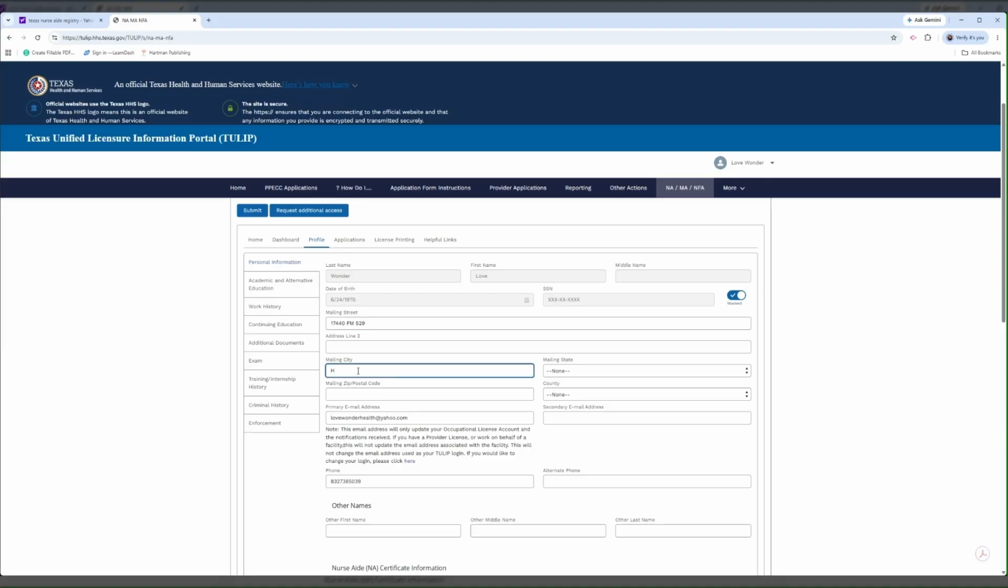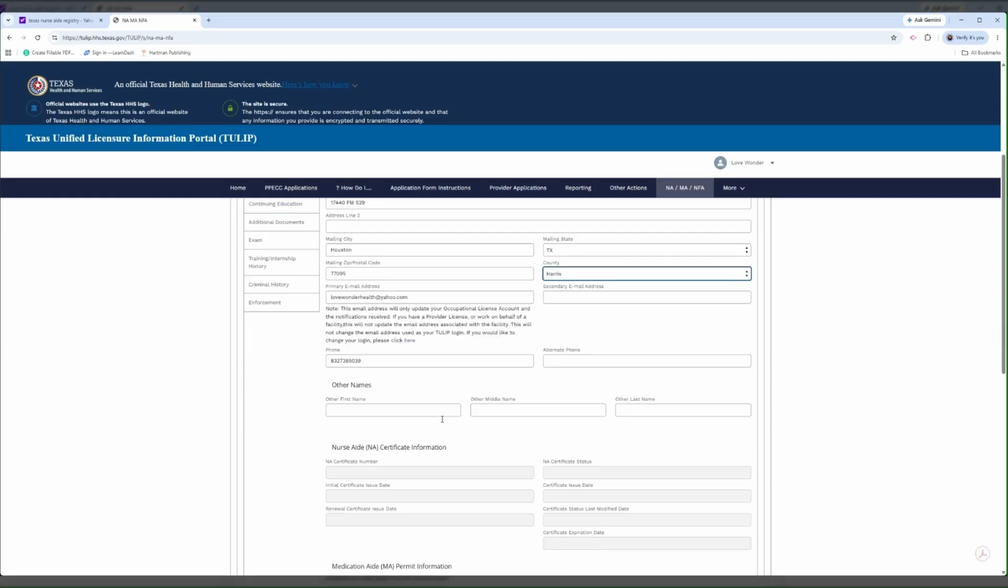City. Mailing state, you put Texas. Zip code. County, Harris County. You can see I didn't put secondary email. Please don't create problem for yourself.